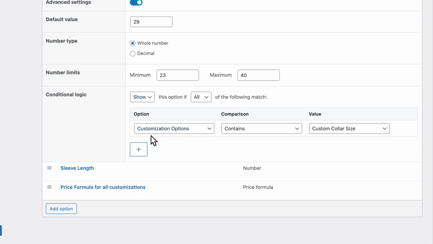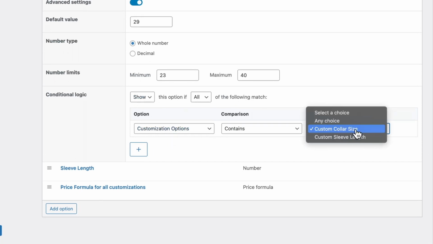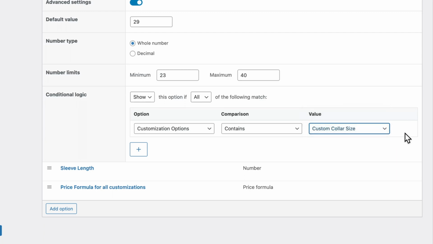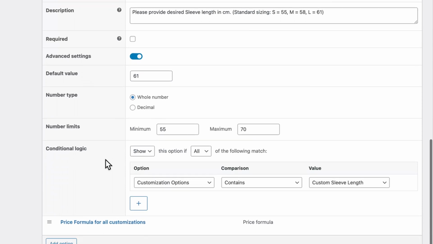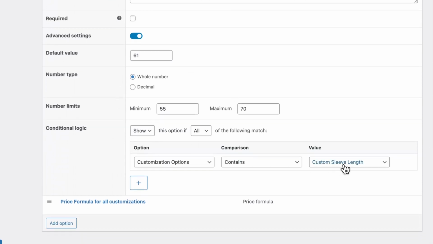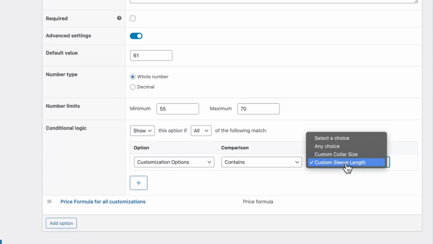Finally, we're going to use conditional logic to show this number if the custom collar size was selected in the earlier option. I've done the same thing for sleeve length, but of course I've updated the numbers and I've updated this to custom sleeve length.